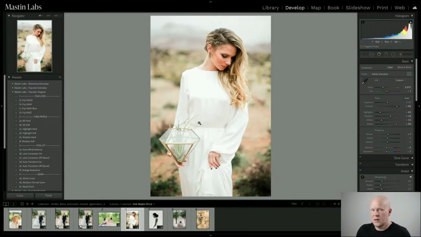Now, here's where I would take it further. I would probably use highlight soft. I like the shadows, so I'm not going to use all soft. I'm going to keep those shadows in place. I'm going to do highlight soft. That brings in the dress.